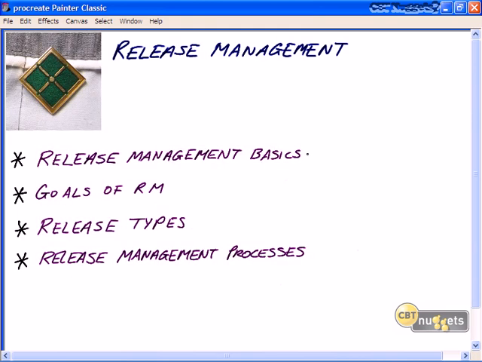release. In this nugget of the ITIL series, we covered 4 aspects of release management: the basics of release management, the goals of release management, the release types, and then release management processes and activities.